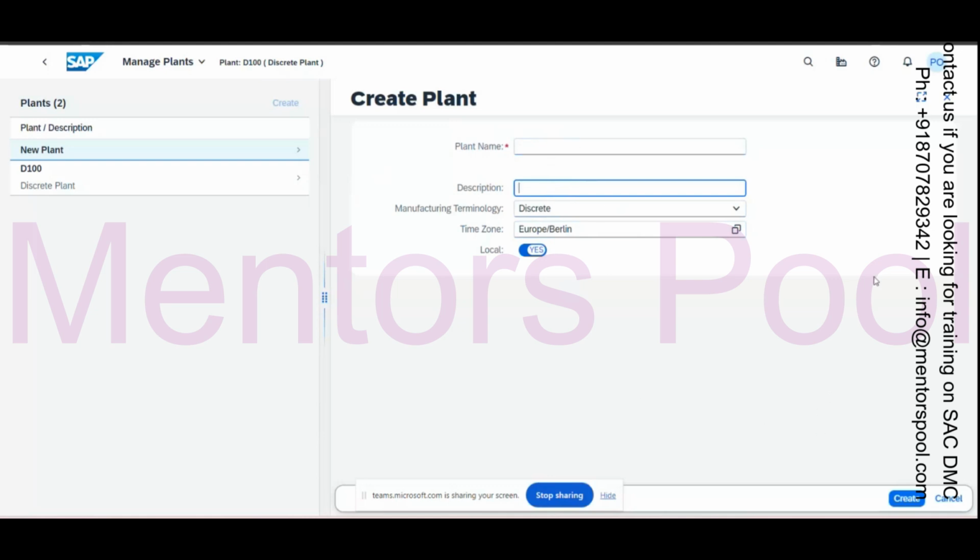So this is the SAP system. I can create a plant, or we can use the earlier D100 itself. No, we can use this D100, it's fine. But this is the way you can create any new plant. Whenever you click on create here, another plant will be available with the name you have created.